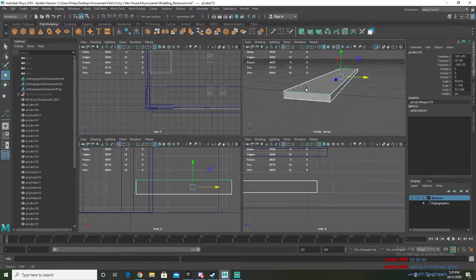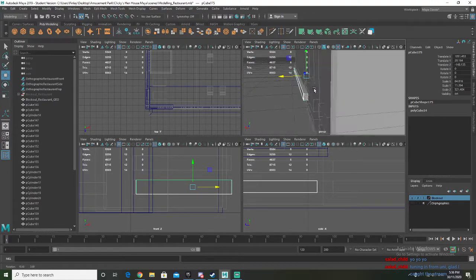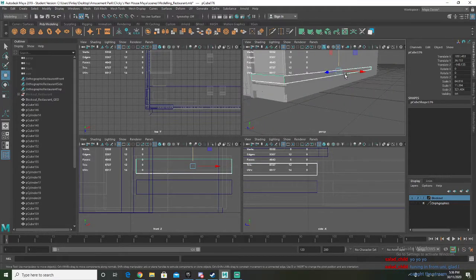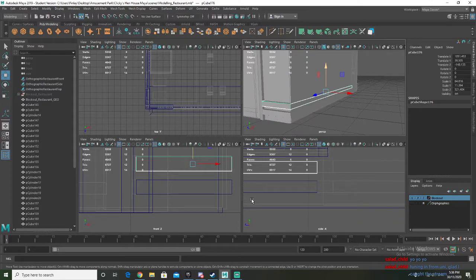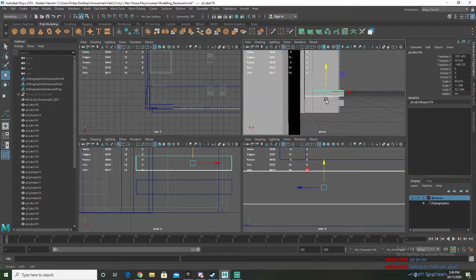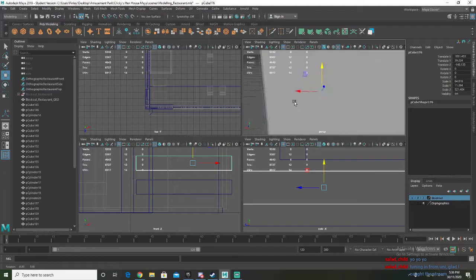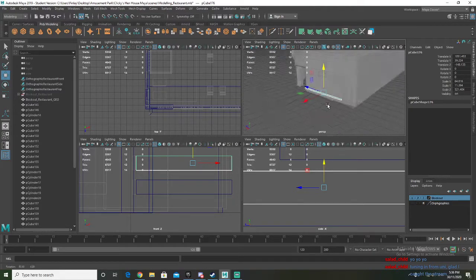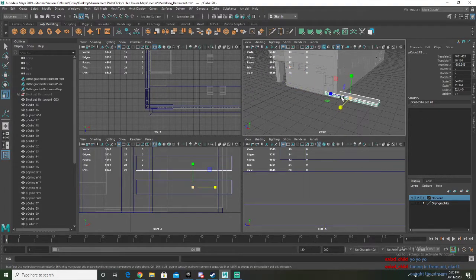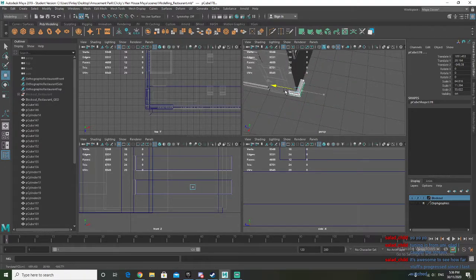Control 1. Actually, I think this one needs all of its sides. We're just going to Control D. Move it up. Over. To like so. There we go. Yeah, it needs all its sides. Okay. Select both of these. Control D. Move it over. Make it smaller. Move it over into here.